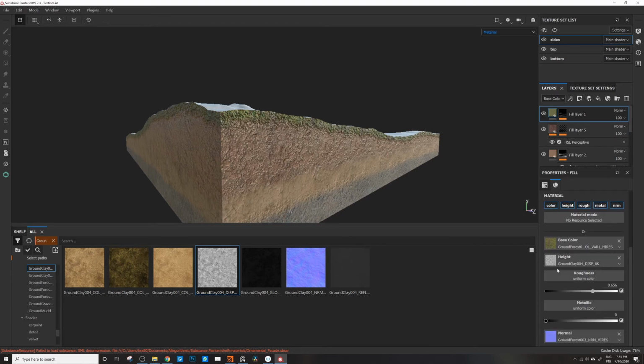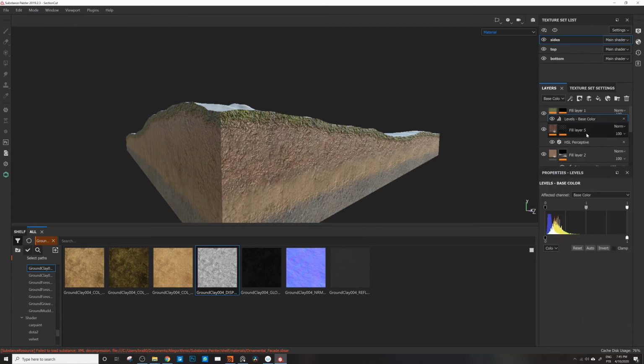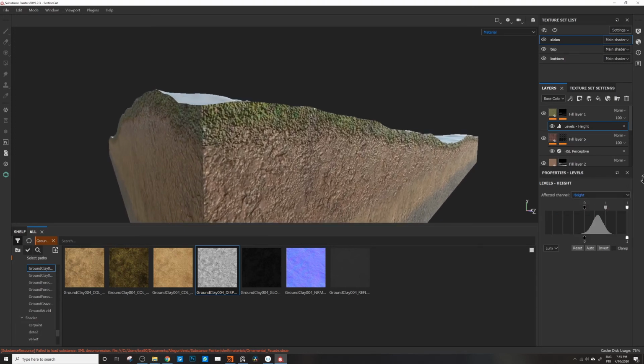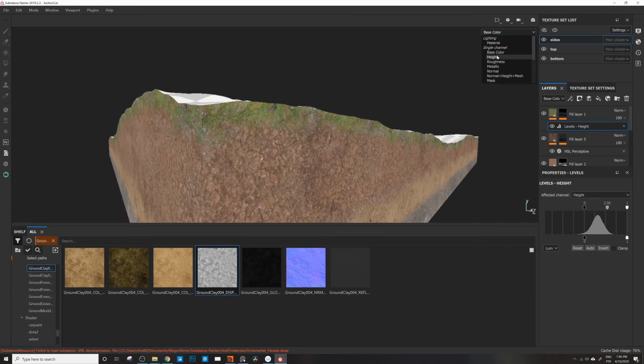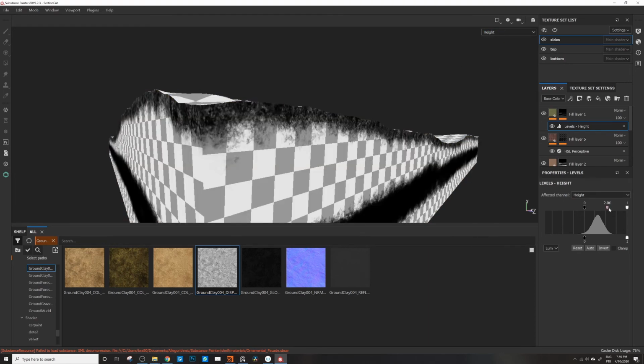Let me try something that I never tried. If I press in here and bring a levels, and instead of affecting the base color, I affect the height, let me see what I get. You see, oh yeah, I can dial this down in here. So I'm going to bring this a bit down like this. And if you look at the color, we see what's happening. We're just changing these values here.